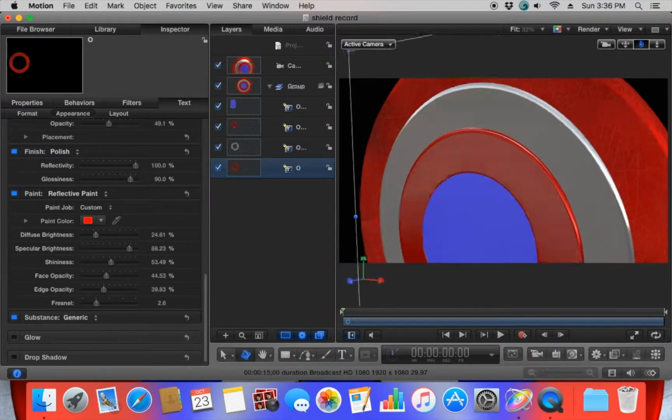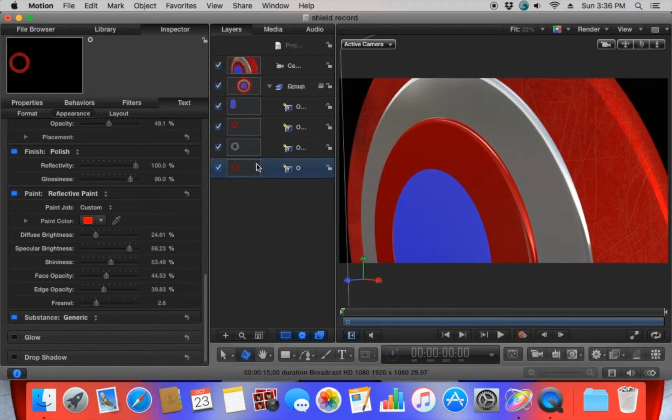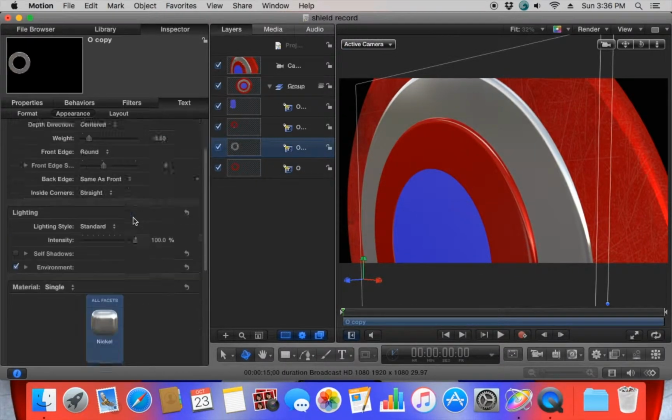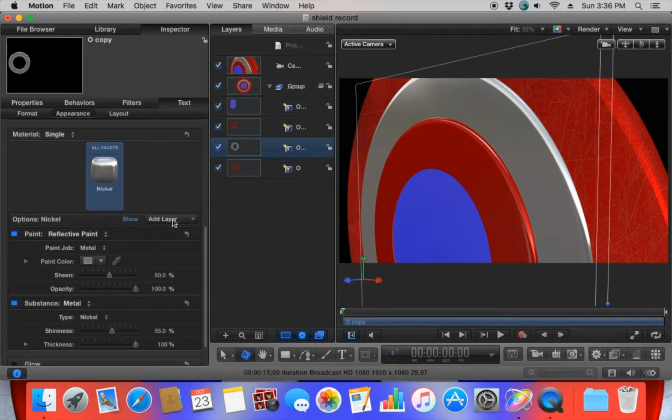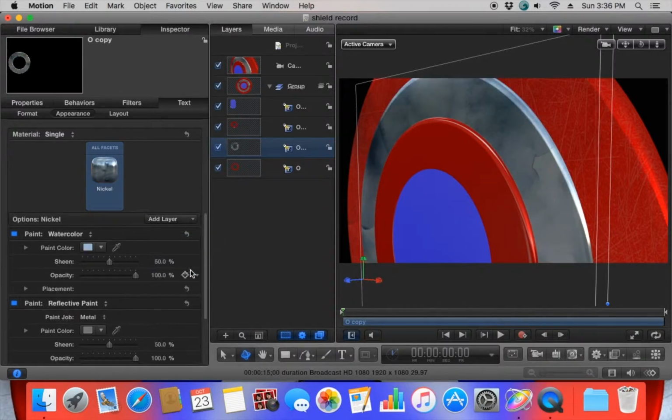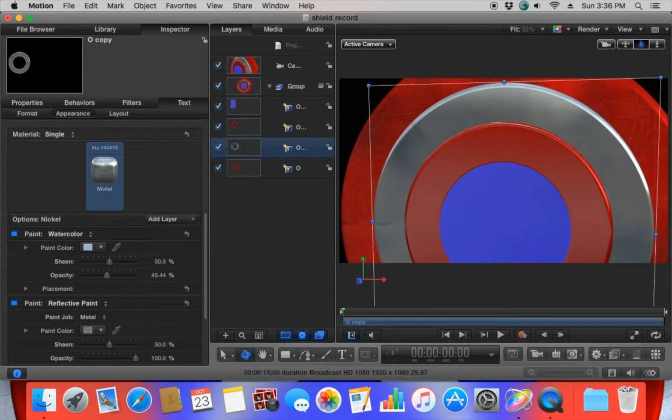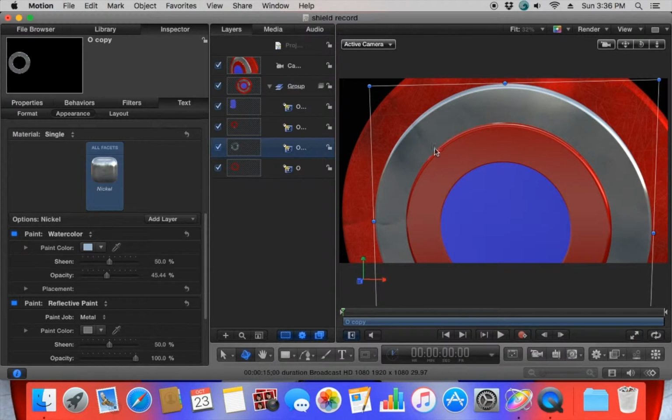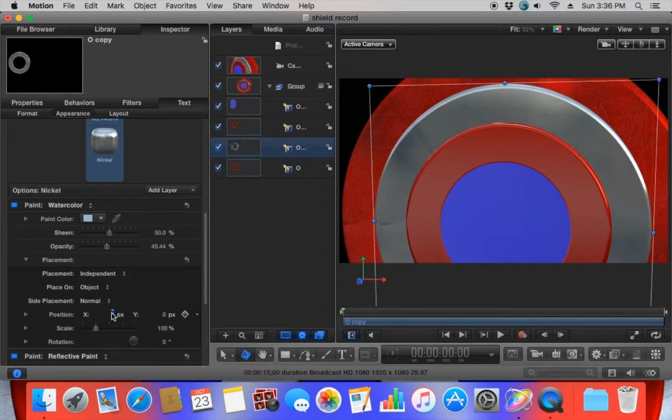And now we are going to go to the silver and pretty much do the same thing. Go to the paint, go to watercolor, and then bring down the opacity for watercolor about the same. But then you'll see that these watercolor smears are all in the same spot. So then we're going to go down to placement and just mess with them a bunch to where they're not the same anymore.